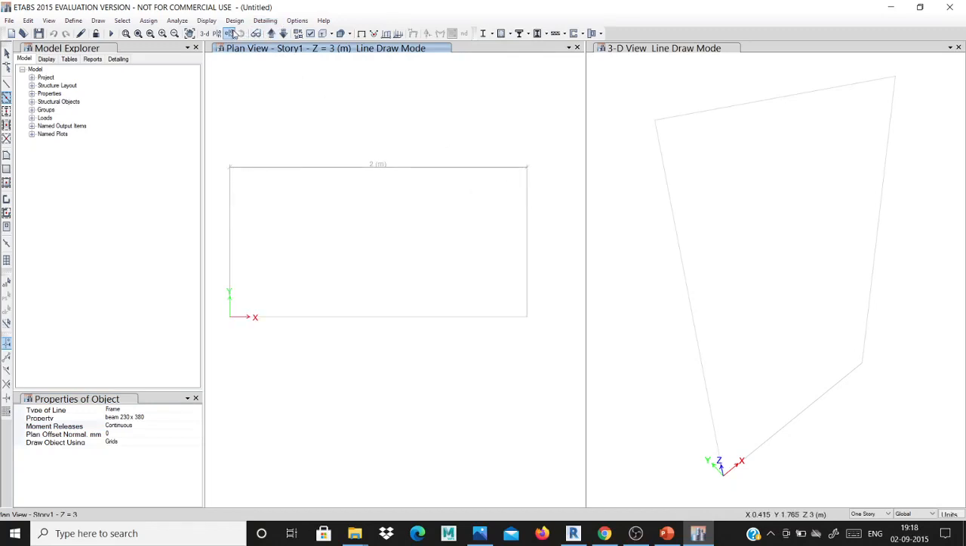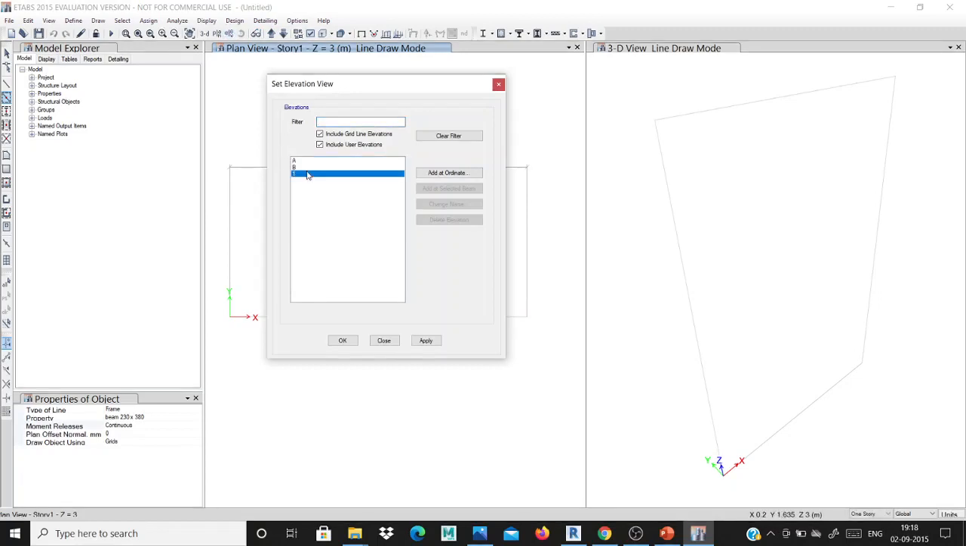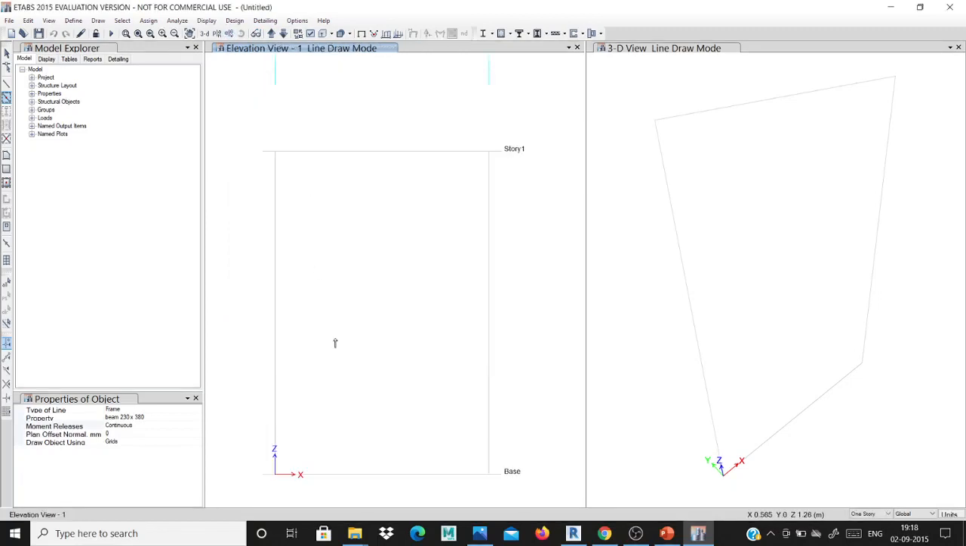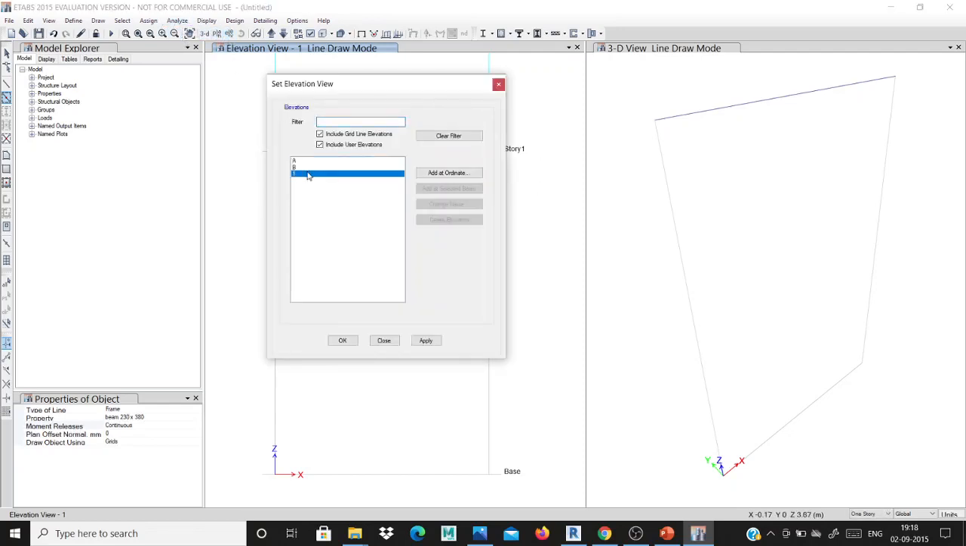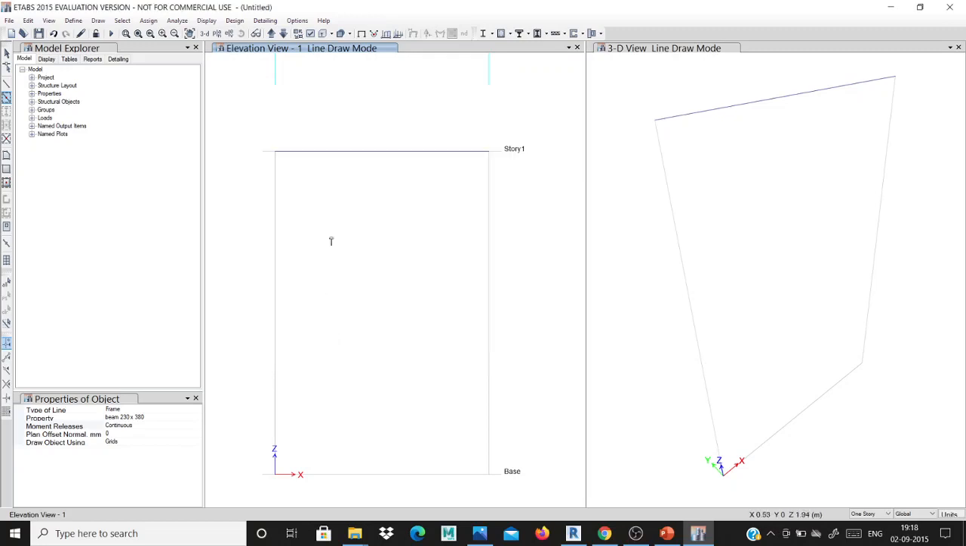Once again, I simply go for elevation. I simply change it to 1. Then click this. You simply apply the beam section for the elevation portion only. Simply go for elevation, then click 1. Okay. Automatically it changes the elevation portions.